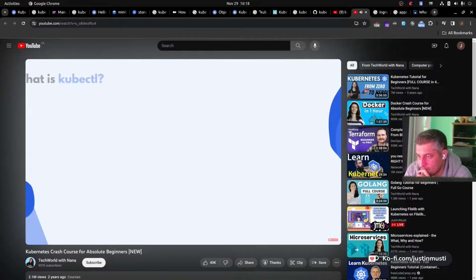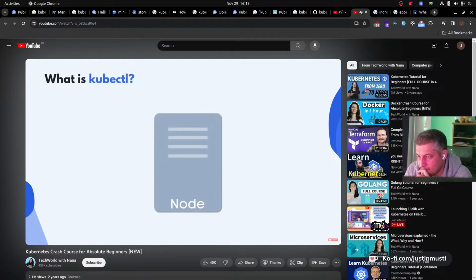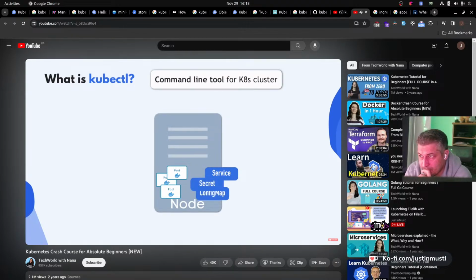So now that you have this virtual node on your local machine that represents Minikube, you need some way to interact with that cluster. You need a way to create pods and other Kubernetes components on that node. And the way to do it is using kubectl, which is a command line tool for Kubernetes clusters. So let's see how it actually works.